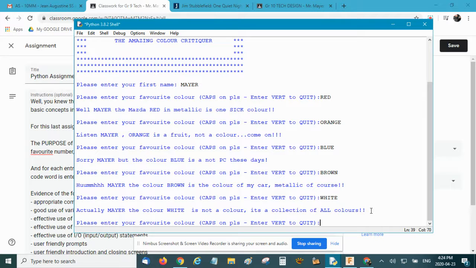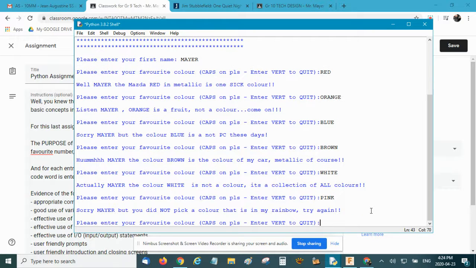Enter your favorite color. Pink. And all of a sudden it says, sorry, Meyer, but you did not pick a color that is in my rainbow. For my program, I can capture 1, 2, 3, 4, 5. Yeah, I wrote them down. Yeah, 5 colors. As soon as I pick something else, something in my code catches it and says, sorry, you didn't pick one that we know. My critiquer will not critique that color.